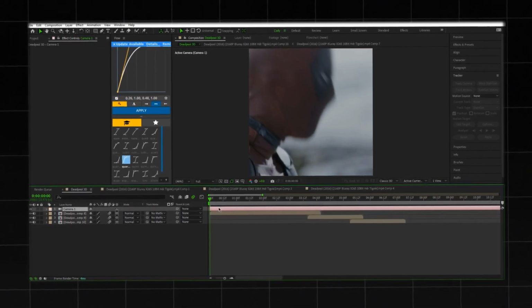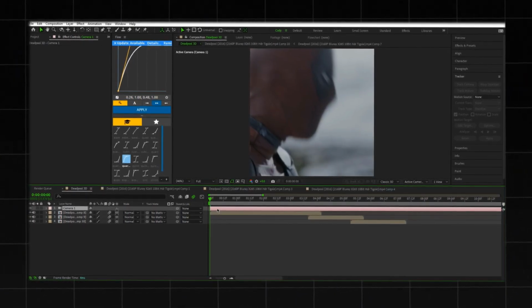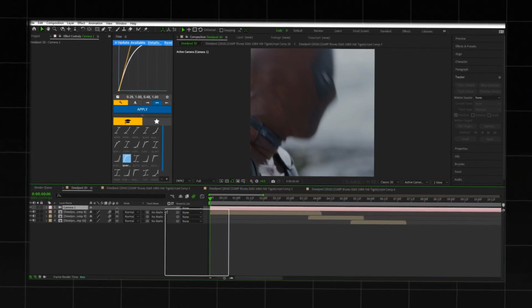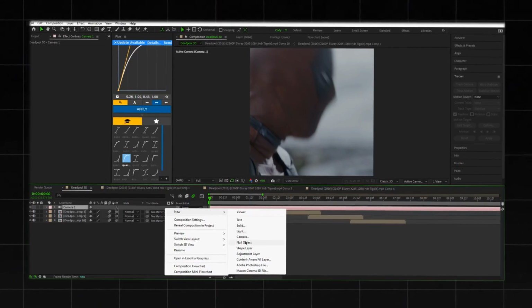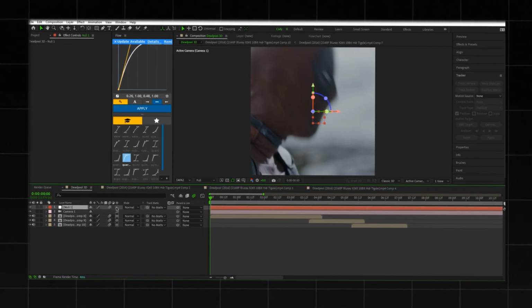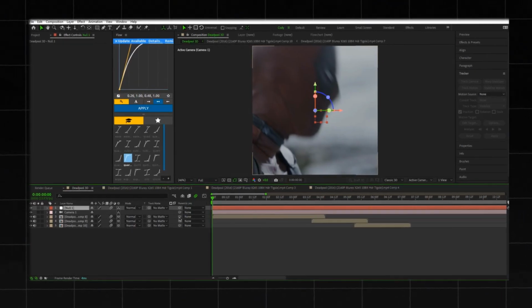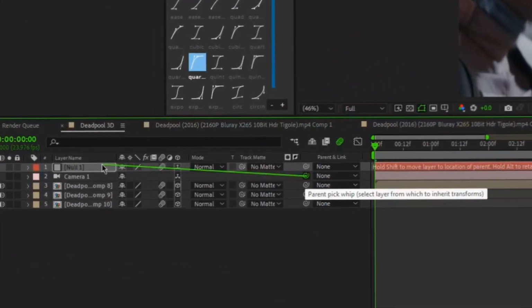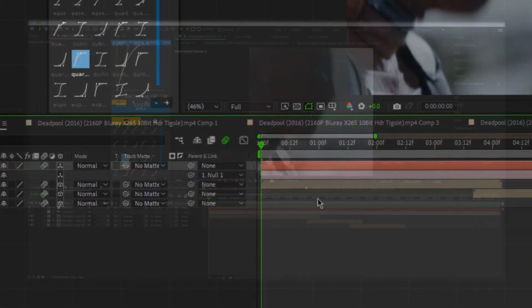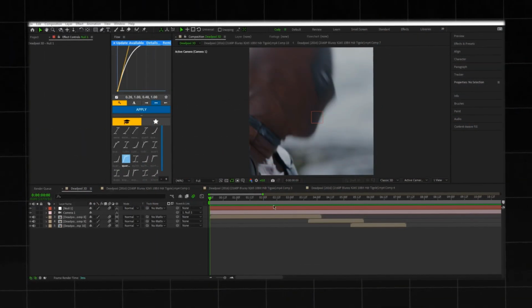To control our camera movements, we will be using null objects. This gives us more flexibility and allows for smoother transitions. So right-click and add a null object above the camera. Then toggle on the 3D and motion blur for the null and parent the 3D camera to it. To do so, you can either use the pick whip and drag it to the null object layer, or you can click the drop-down and select null object. Once that is set up, we can now create our mask.